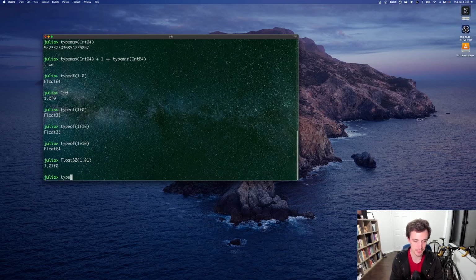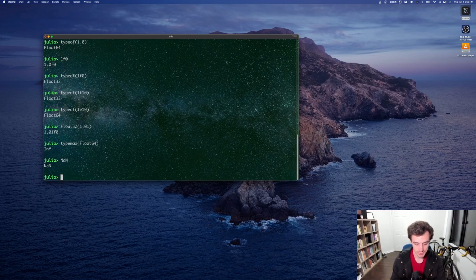Type max and type min also work on these, and as expected, they're going to give us positive and negative infinity. We also have a NaN literal for not a number, and all of these obey the IEEE rules for infinite and not a number values in terms of arithmetic and logical comparisons.